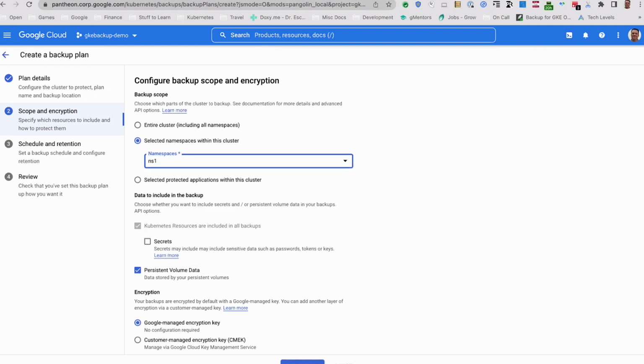If you had protected applications defined, that would have been an option, but we didn't actually define any here. You have to explicitly say yes to back up secrets because they tend to be a little bit sensitive. We don't back them up by default, but we're going to say yes. By default, we will also back up the persistent volume.